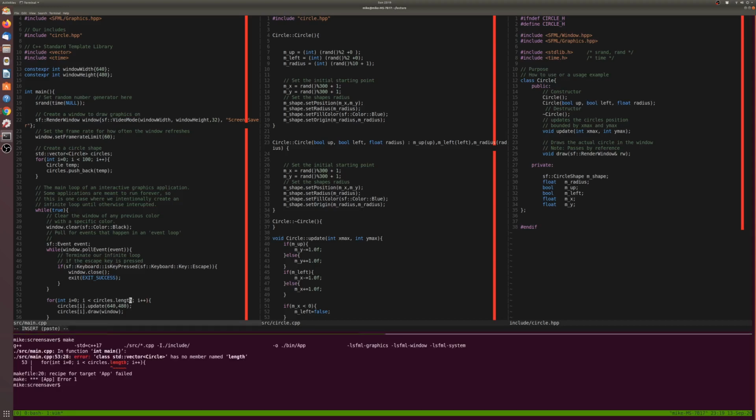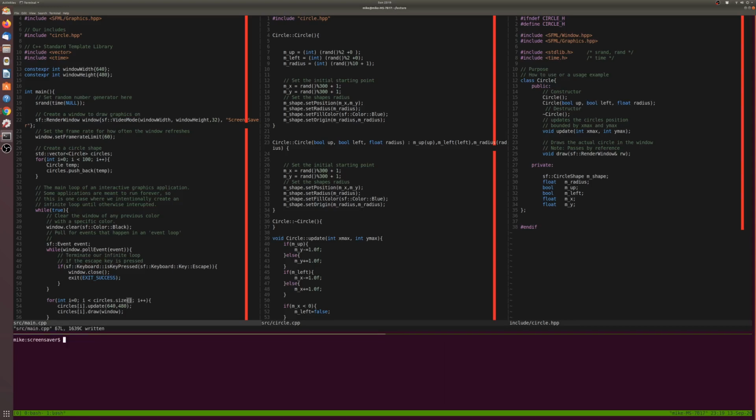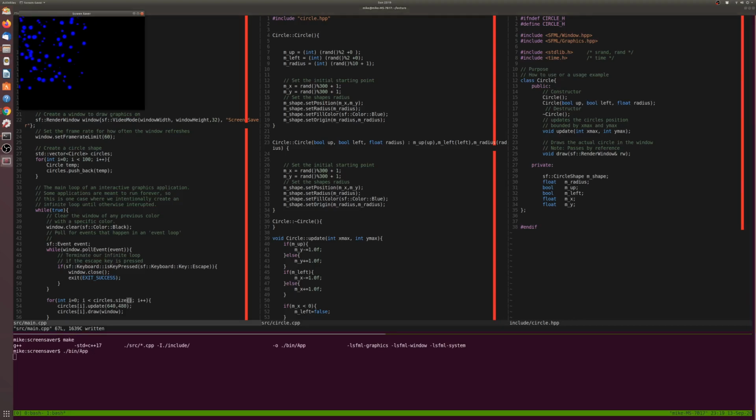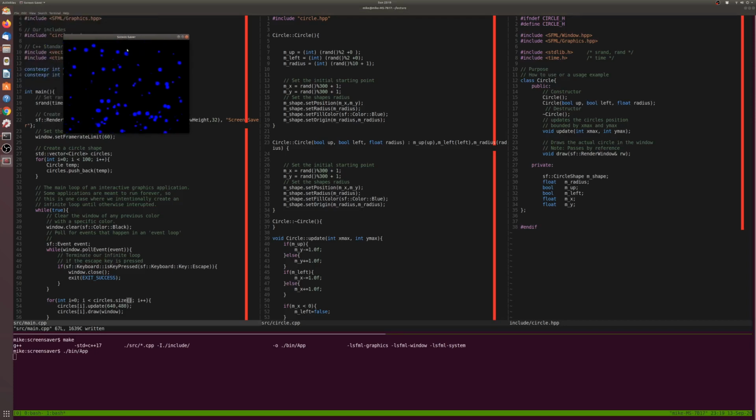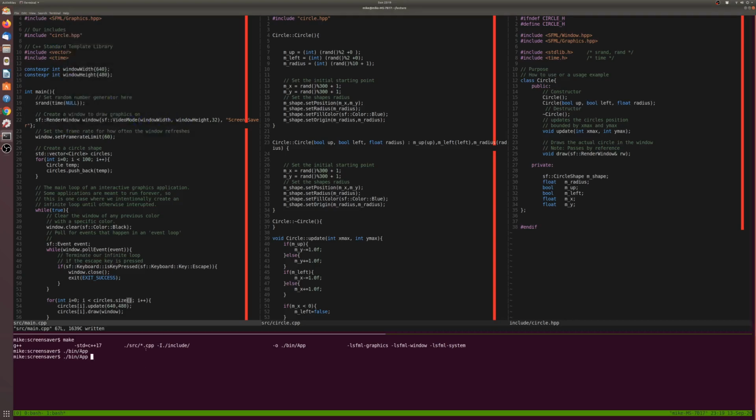Whoops, I guess it is size. Size, and that way we don't have to remember 100 here. So I'm just going to make it that, and do a little experiment here, and this is much more interesting. Now, likewise, you see there's still something a little bit wrong.